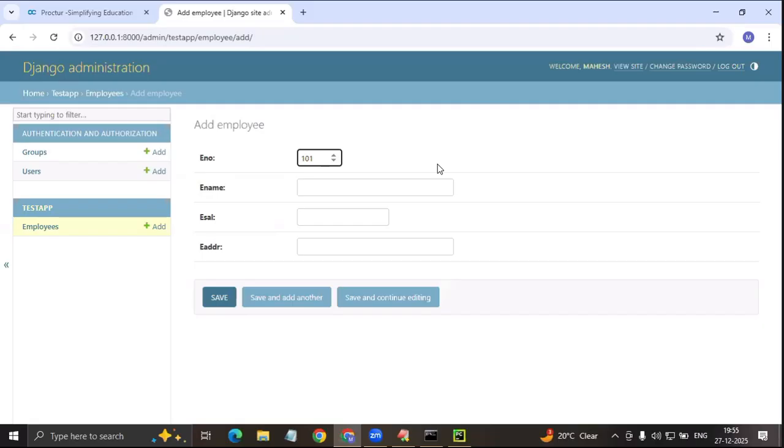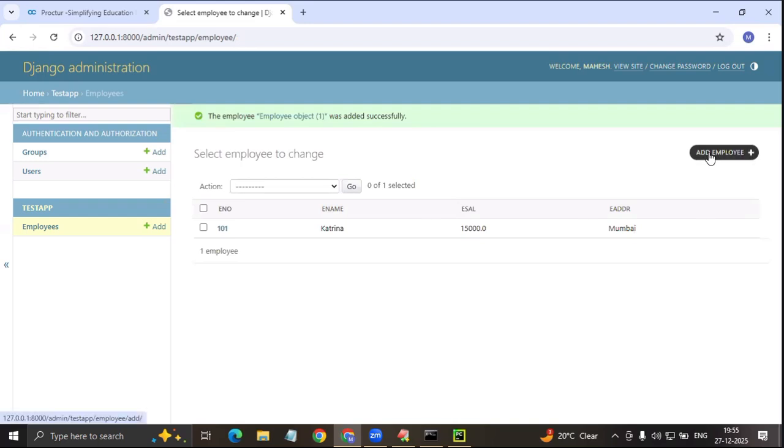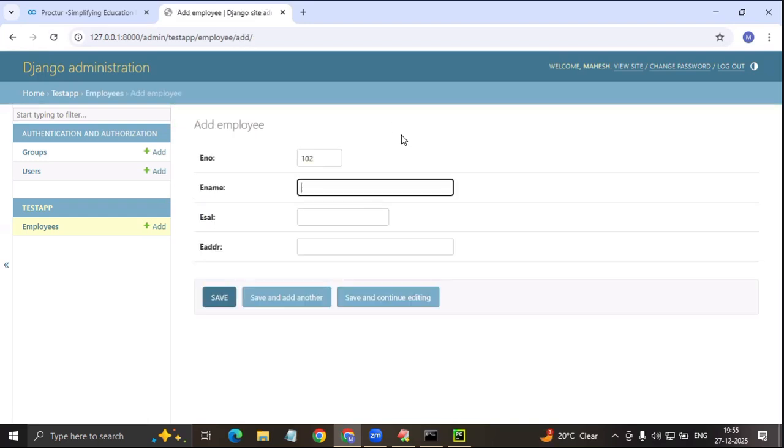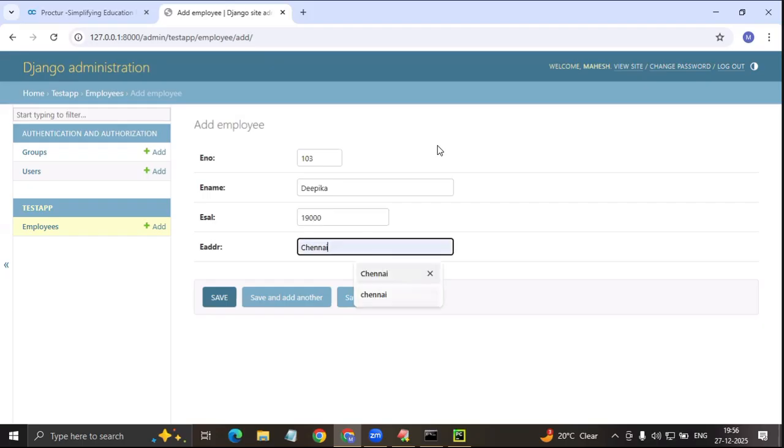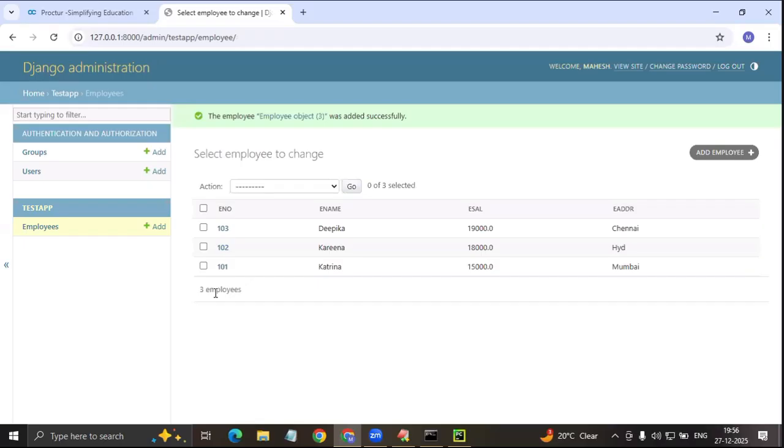Employee number 101, name Katrina, salary 15,000, Mumbai. Save the first employee. Another employee, 102, Karina, 18,000, Hyderabad. 103, Deepika, salary 19,000, Chennai. 3 employees are there.